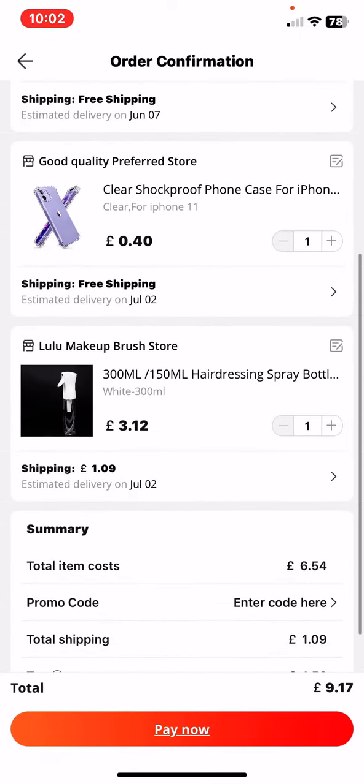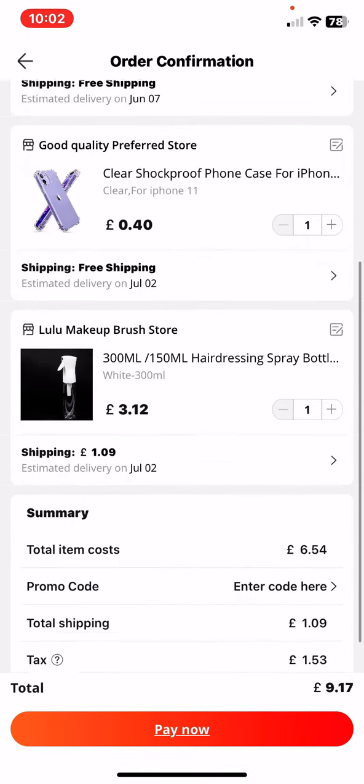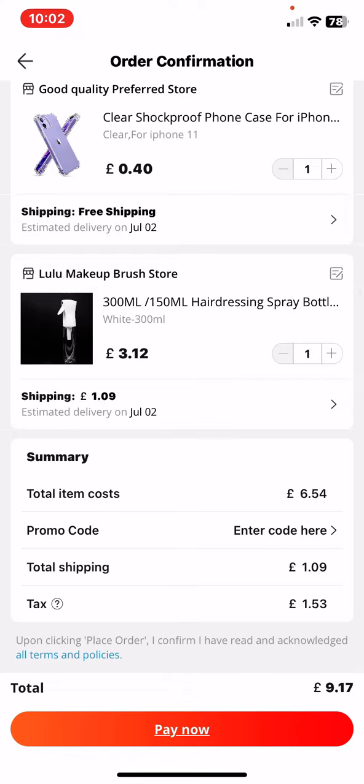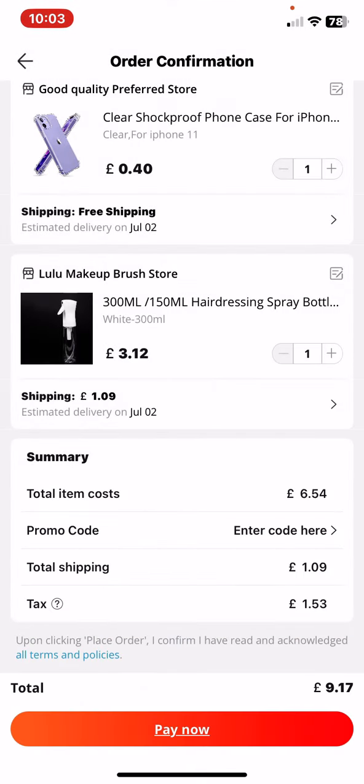And then you will be able to see the shipping costs and everything. And then in the summary, you will be able to find all the costs broken down into different categories. Also, if you have a promo code, you can enter it here. And once you're ready, just click on the Pay Now button, and your things are ordered.